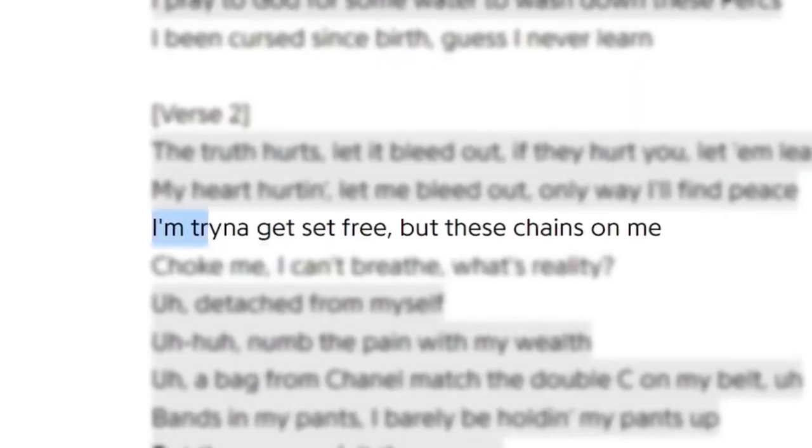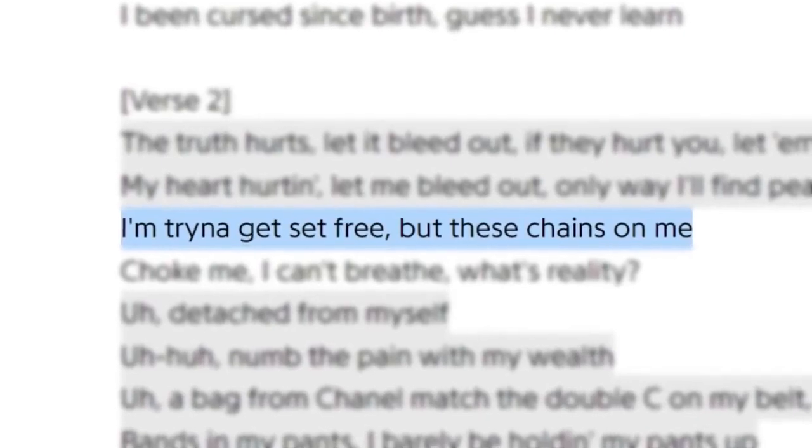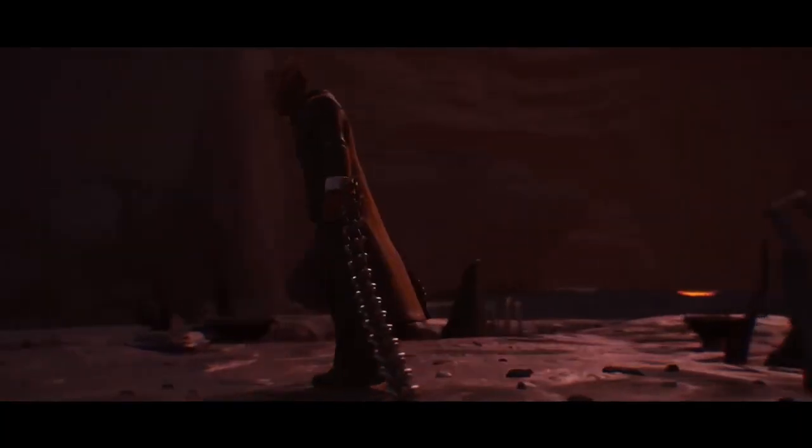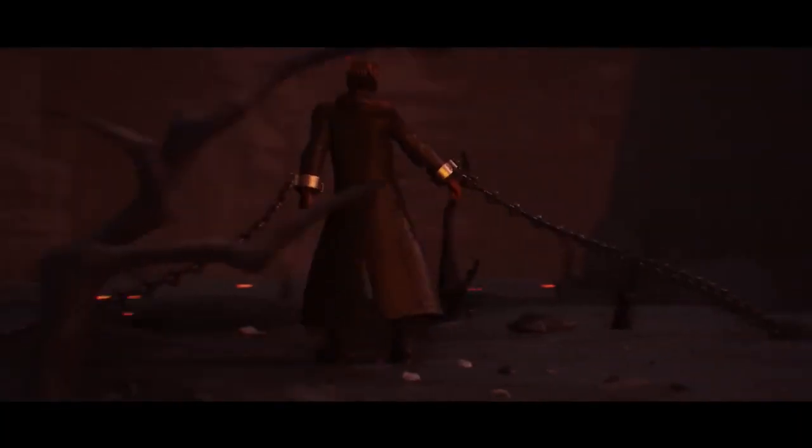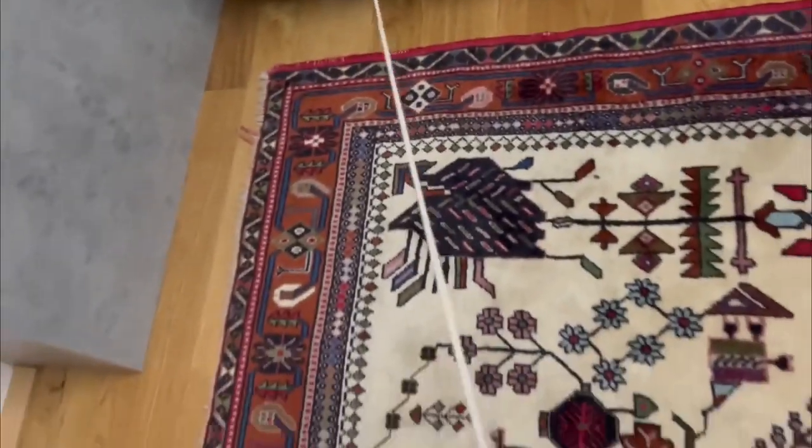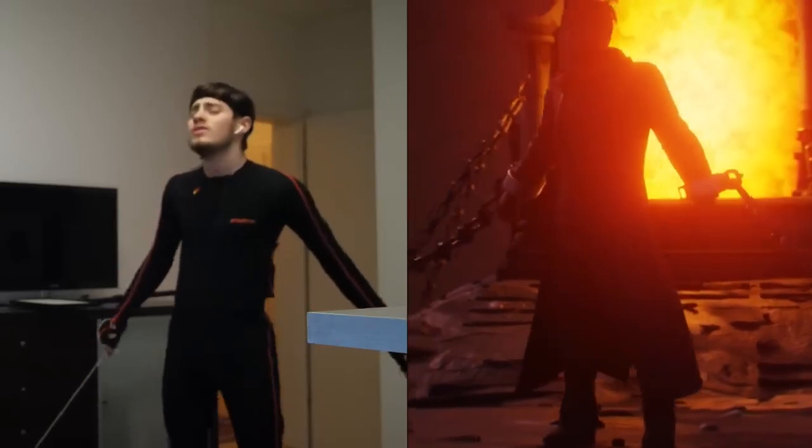In the song Burn, he actually talks about chains and trying to get set free from them. So I decided to put Juice WRLD on an island with lava around and chain him up. And he's trying to get rid of the chains. For this, I actually took 2 ropes and tied them to the leg of my bed. I could then hold on to them and act like chains were holding me back.